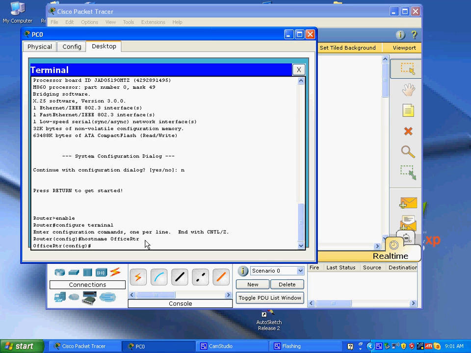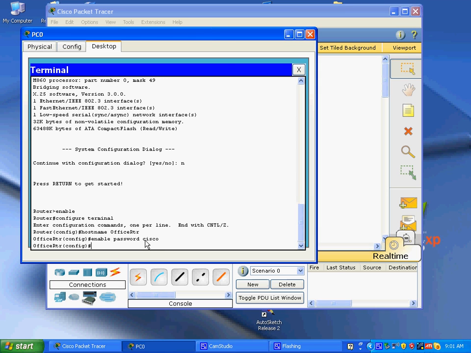Next we will set a password to restrict entry to this privileged executive mode. The command is enable password and then enter your password. We'll give it a password of Cisco. To further protect this password, we will encrypt it by typing another command, enable secret, and enter the same password.